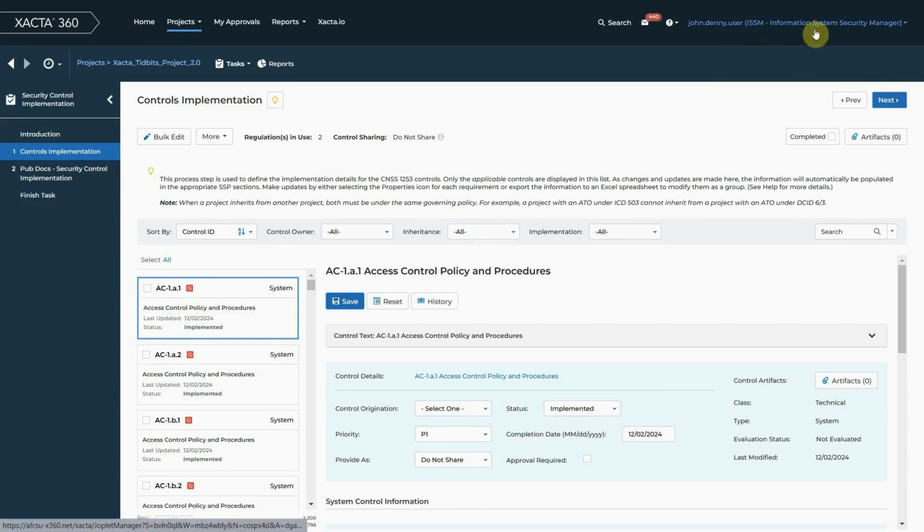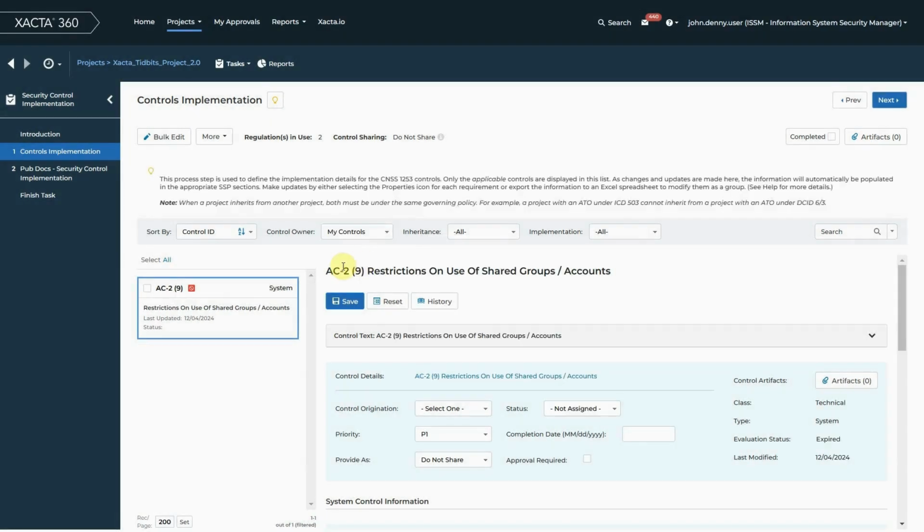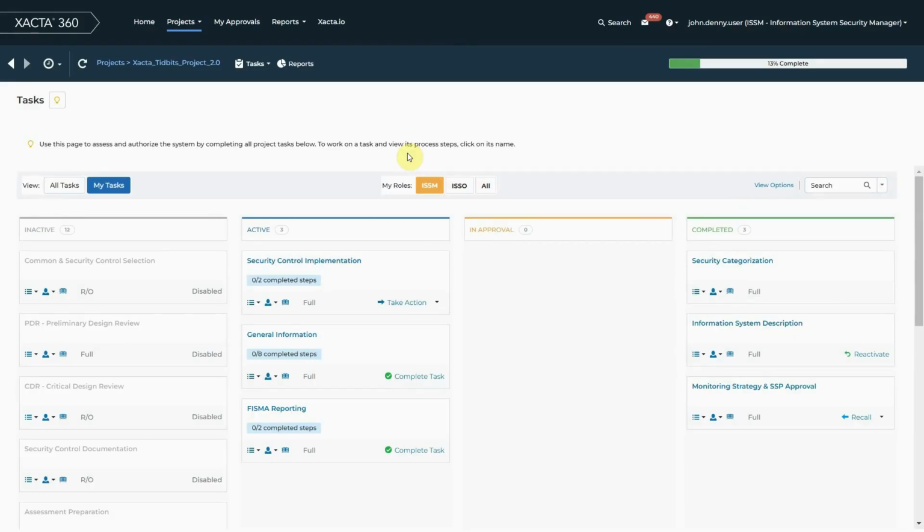Now, I'm logged in as the ISM right now, and if I look through my controls, I'm still only showing this AC2 control that's on here. So what I need to do is change my role to be the ISO. So we're going to go back out to our main project page here, and I'm going to change my role from being an ISM to an ISO.